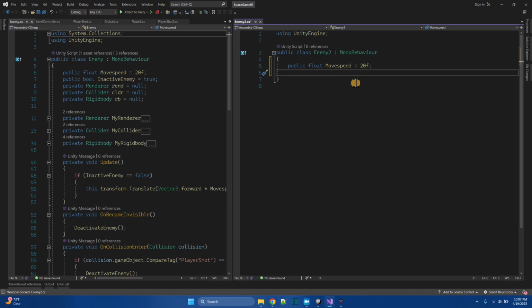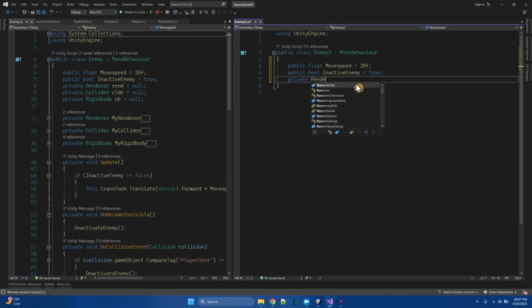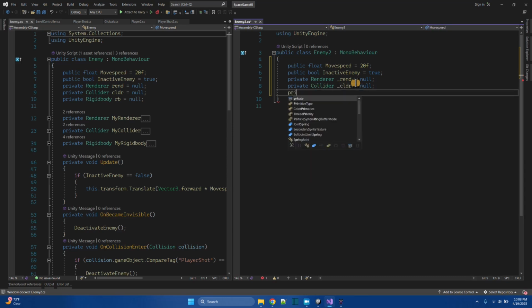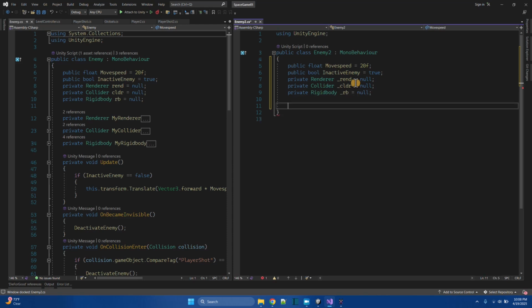Then the enemy is something that's spawned. So I'm gonna have a public bool inactive enemy, just the way I had with the shot. Okay, and by default it's gonna be inactive. And then I'm gonna have the things for when it deactivates and activates, like the renderer. And then I'll have private collider and rigid body.